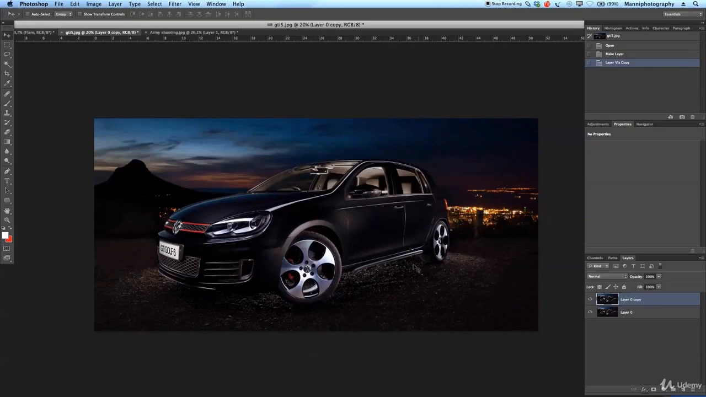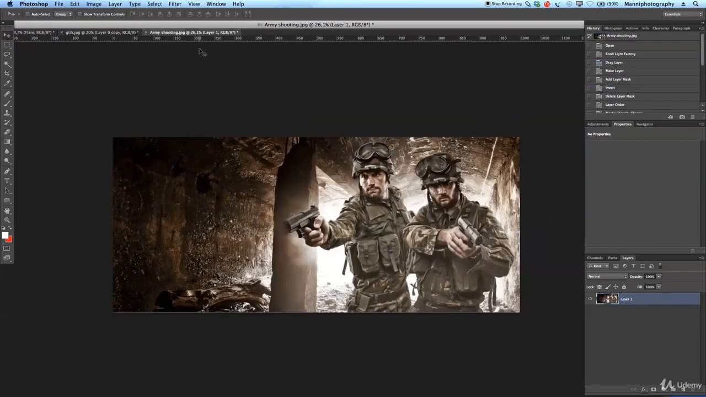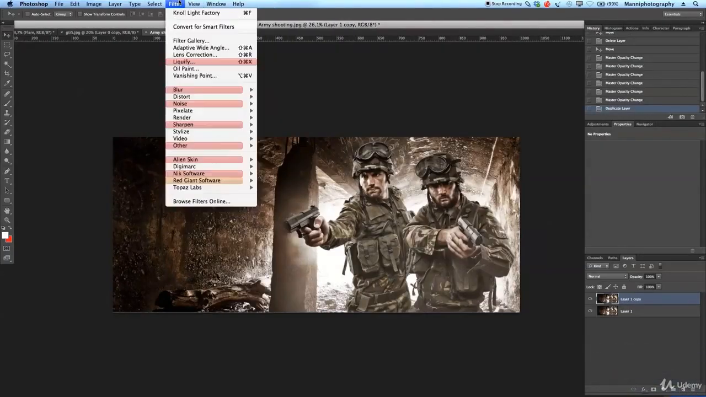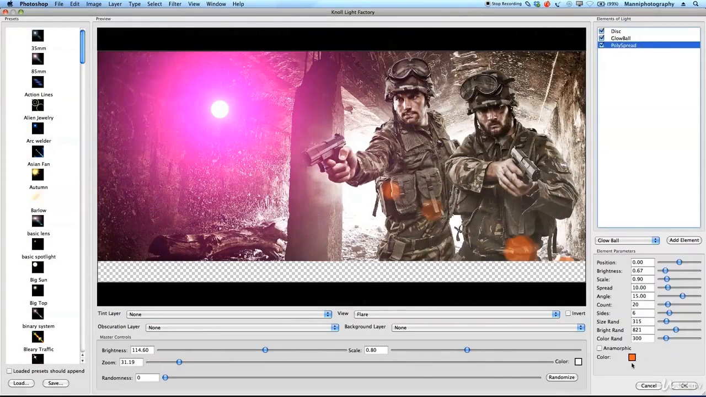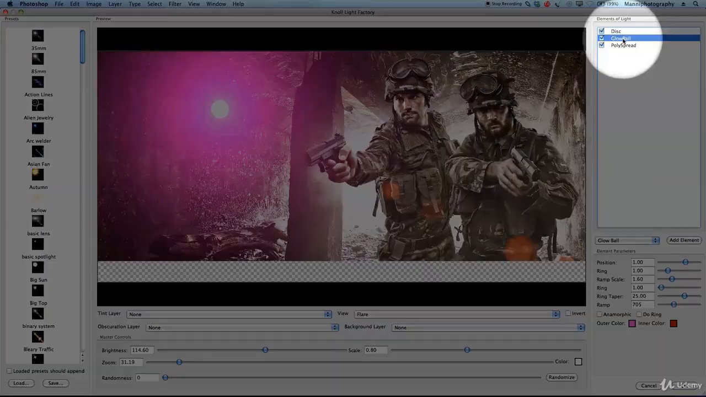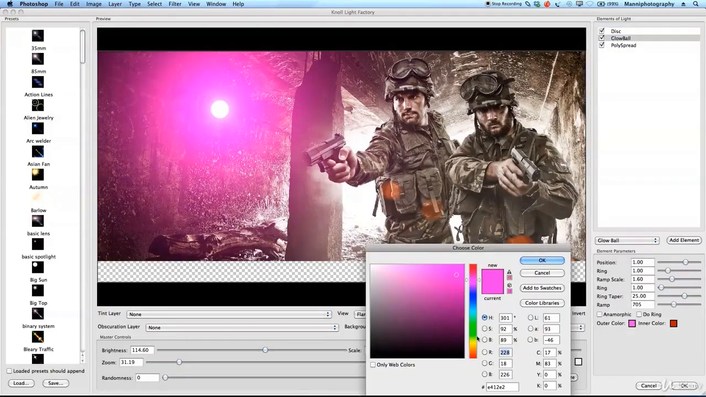So that's taking us out again. If I go back to army shooting and to this army image over here, again, create a new layer quickly and just say filter. And go back into Knoll Light Factory again. This is again, like I said before, we haven't saved this now, so it will be again on pink. So let's go to the poly spread. That's still normal. So the glow ball effect, let's maybe just take that to a nice orangey color over here.